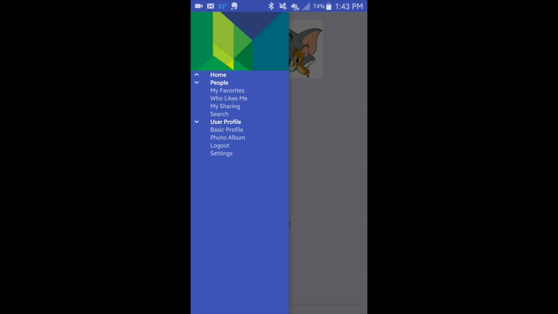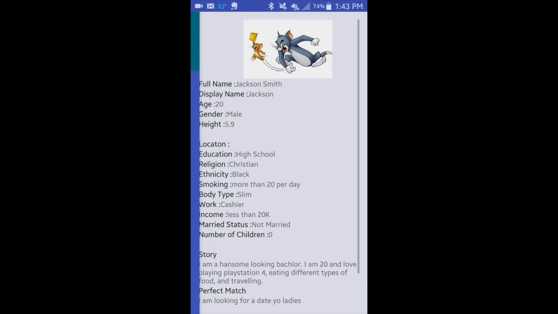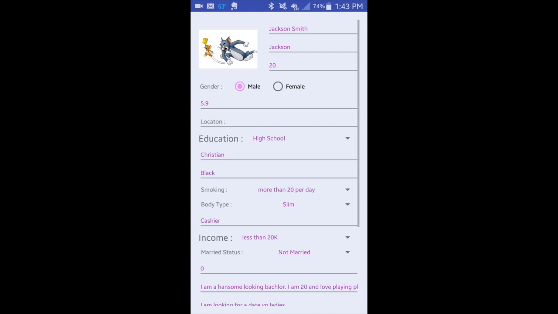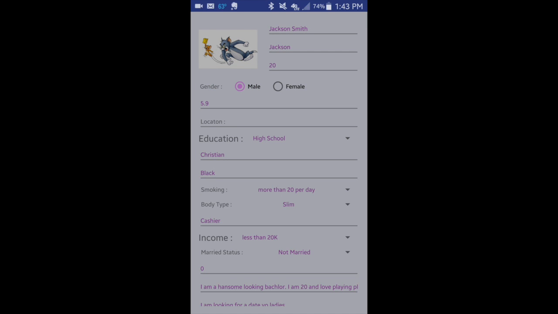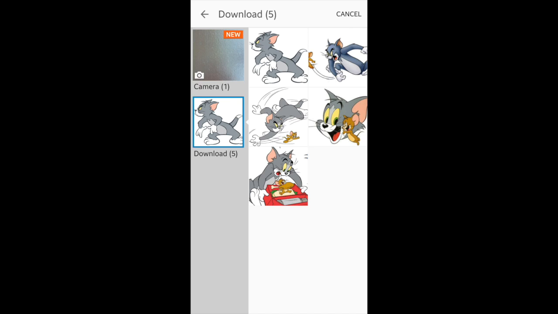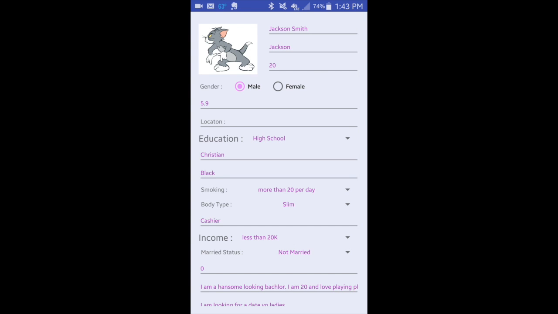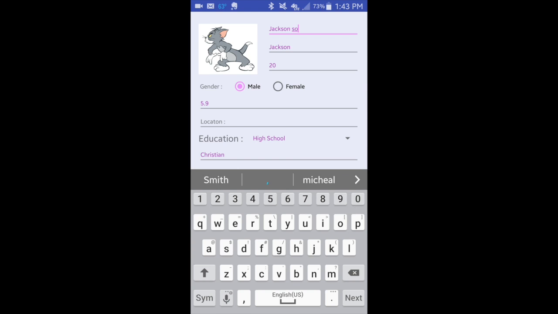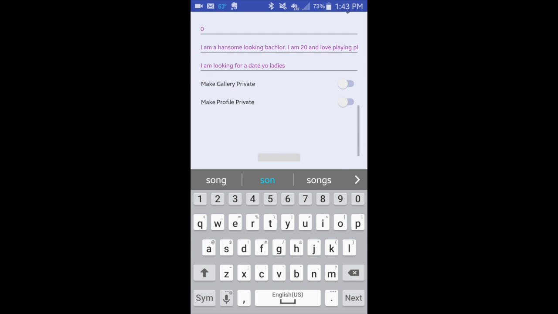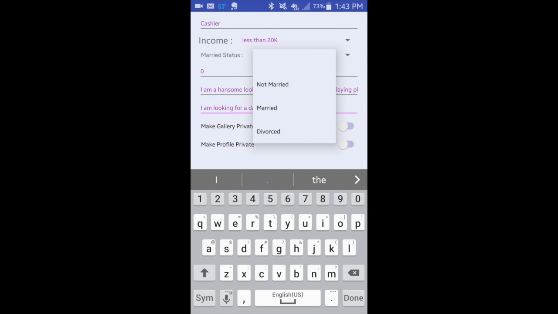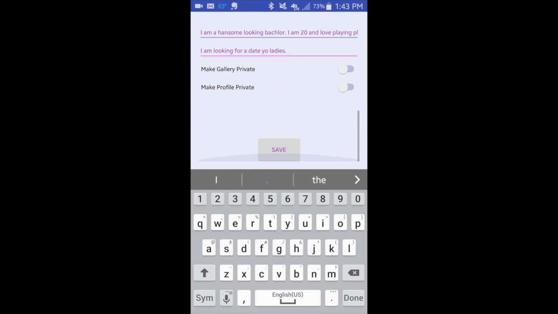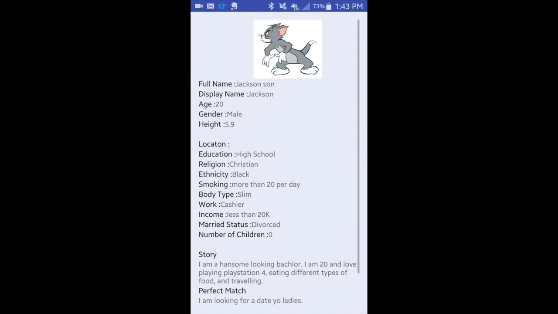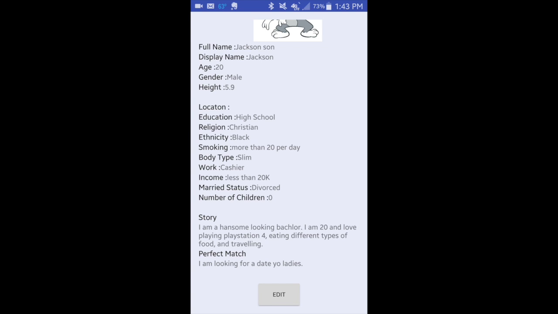To meet the acceptance criteria, let me change a few things. So this is Jackson. Let me change Jackson's profile picture over here, and let me keep this one, and let me change his name from Jackson Smith to Jackson's son, and let's change his status to married, actually divorced, and save. So this is Jackson's new dating profile. His marriage status is divorced, and then Jackson's son, and his user profile has been changed.